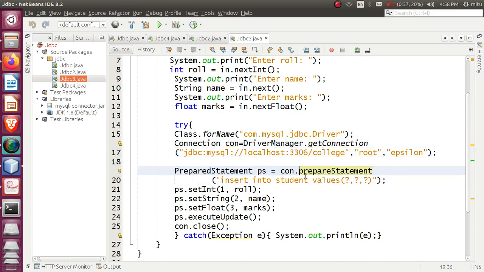So in the prepared statement, now I'll be using insert into student values, question mark, question mark, question mark. So roll number, name and marks will be present there. Okay, so this is how the insert query I have formed by using prepared statement.